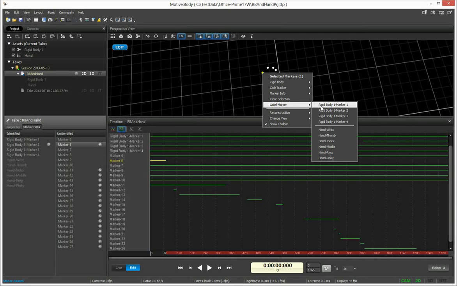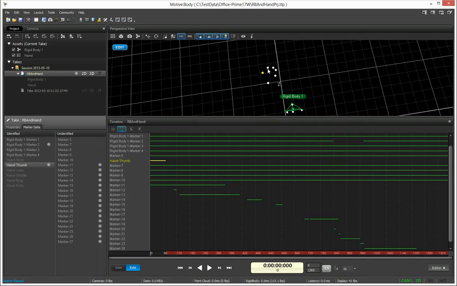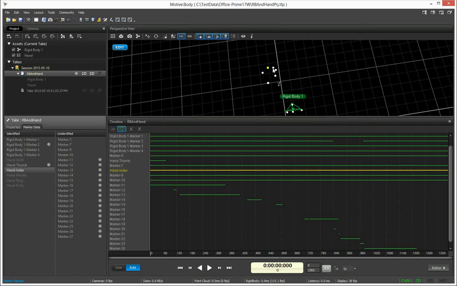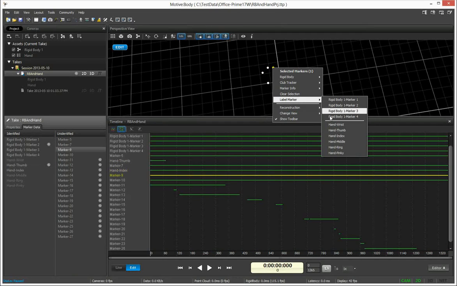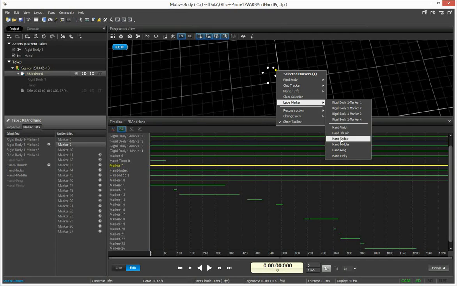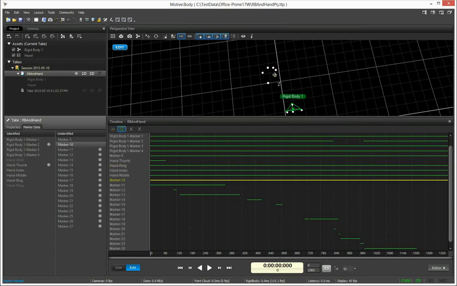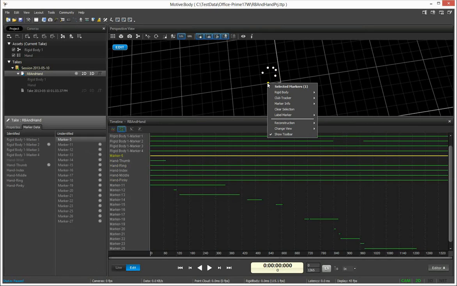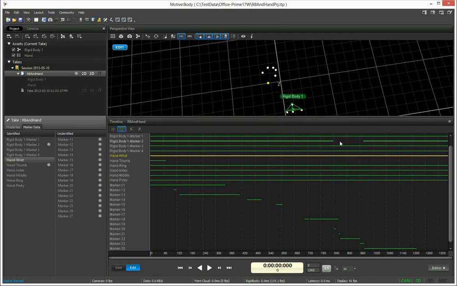We can label, this is thumb, we'll label this index, we'll label this guy middle, this is ring, this is your pinky, and this is the wrist marker. I've got these core markers labeled, and as I label these, you can see these labels getting applied to those trajectories. Now we'll start with this thumb.